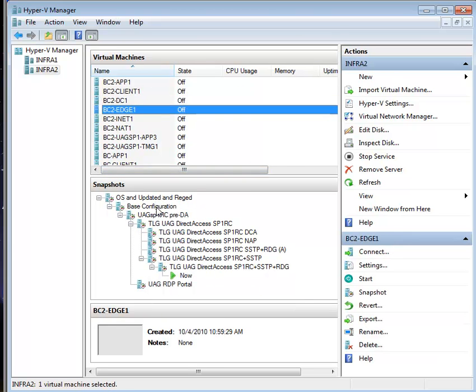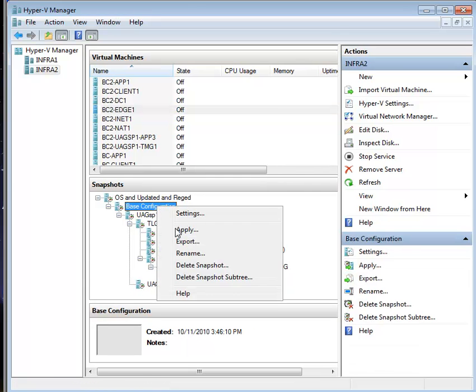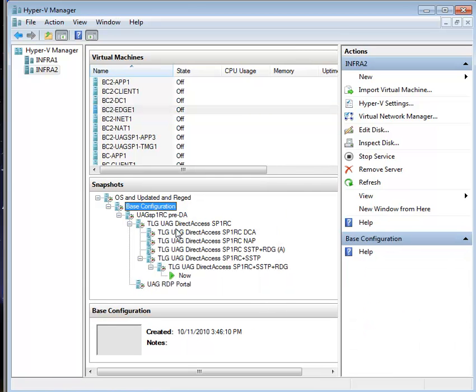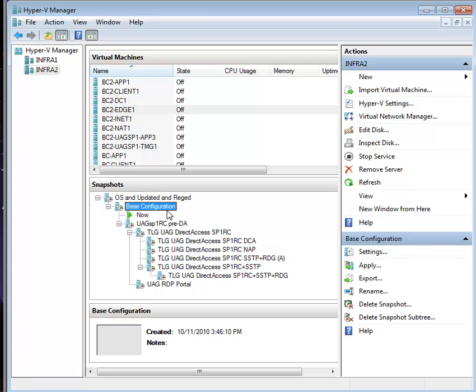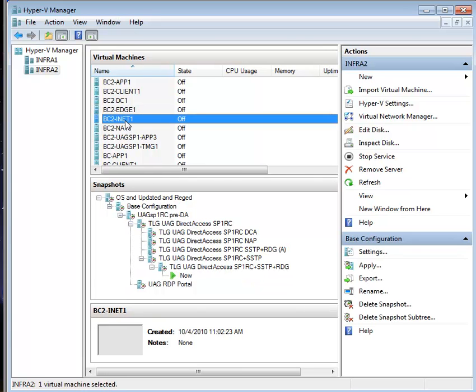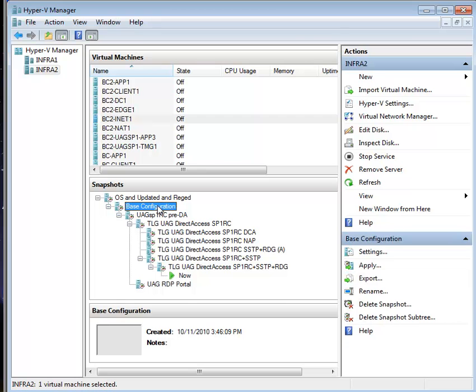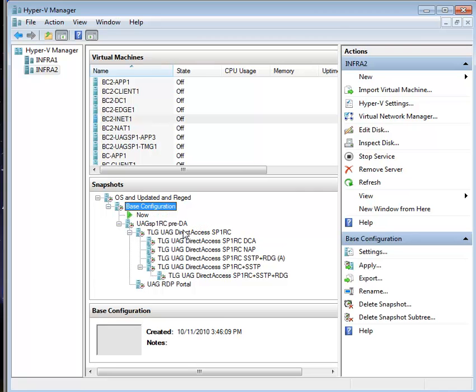We'll reset edge 1 now and move it to the base configuration. The green arrow moves up, and then we'll finish off with iNet 1, and we'll apply that as well. So that's how you bring the machines back into the base configuration.